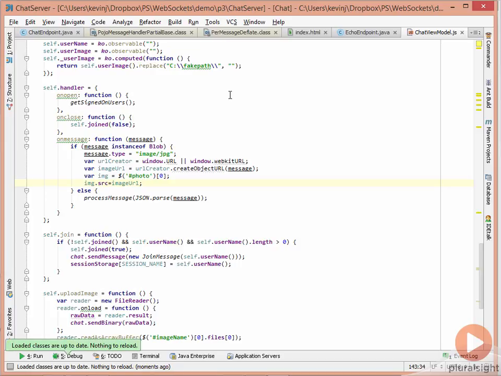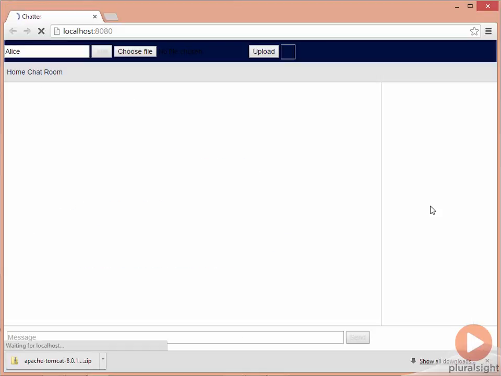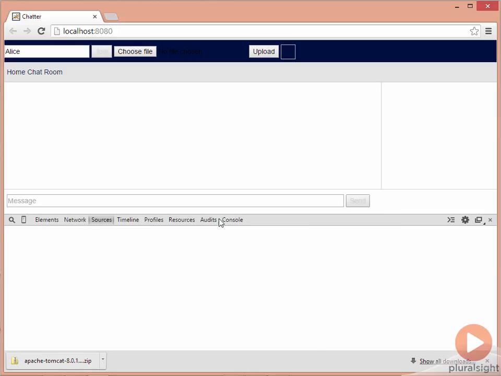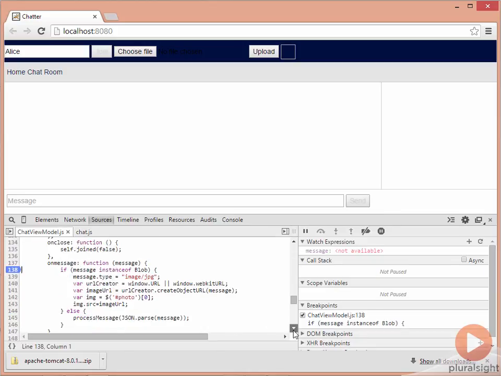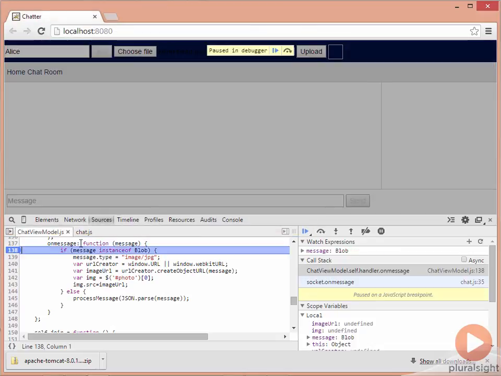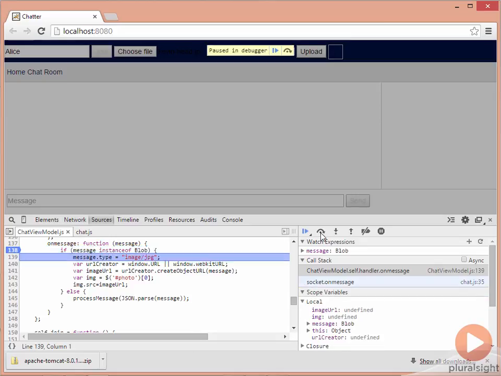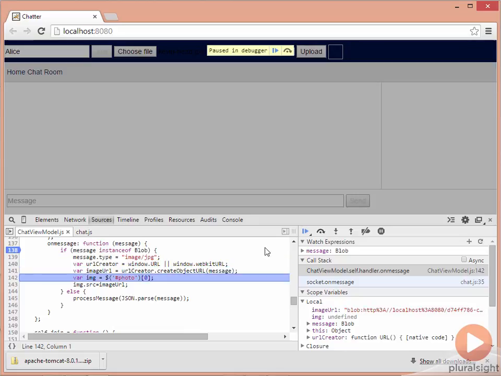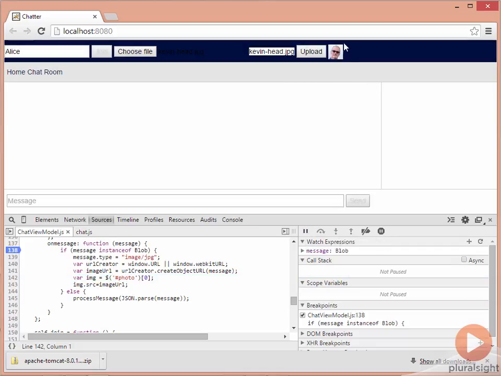So if I go back to the browser and refresh the browser, bring up the console window, then we see here inside onMessage that we are now looking to see if this is an instance of Blob, and we have the breakpoint here. So we go through the same process: choose a file, pick one of the JPEGs, click on Upload, and again we hit the handler. Inside here now, instanceof Blob should be true. Sure enough, so we set the message type to be JPEG, create the URL creator, create the image URL, and if we look at this, we'll see it's a blob URL which points at some ID that identifies what this image is, and then let the code run, and sure enough the image now appears here on the screen.